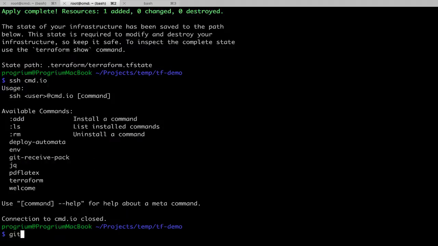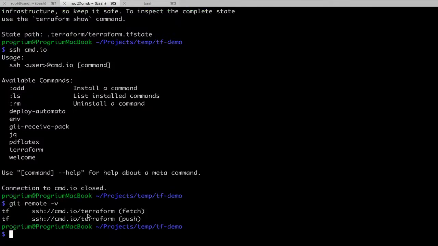So we actually have a remote set up here called tf that points to command.io, and a path, which is the repository that basically passes as an argument to git receive pack. So if I were to git push tf master, and we can script this however we want. In this case, I've actually made it so that the branch that we push to defines the command that we're going to run. So we've actually already deployed this, right?